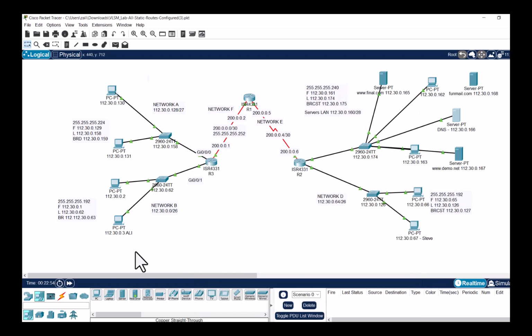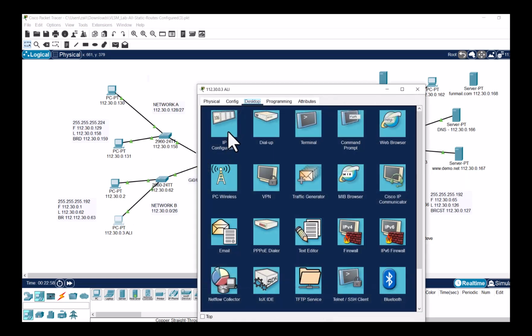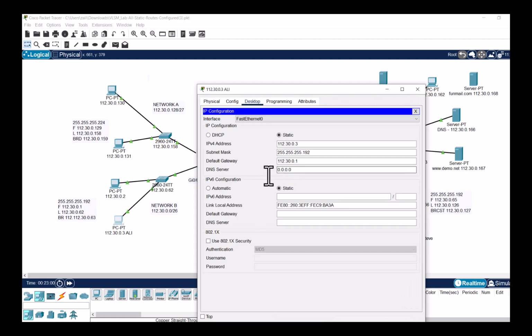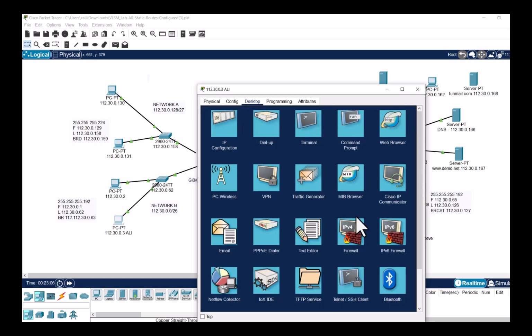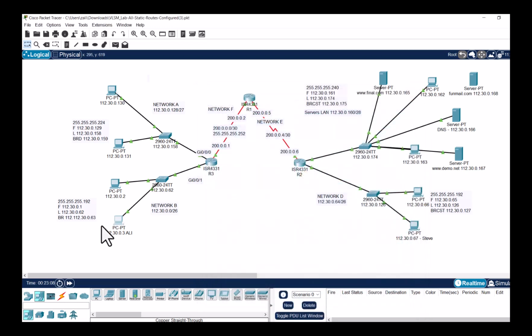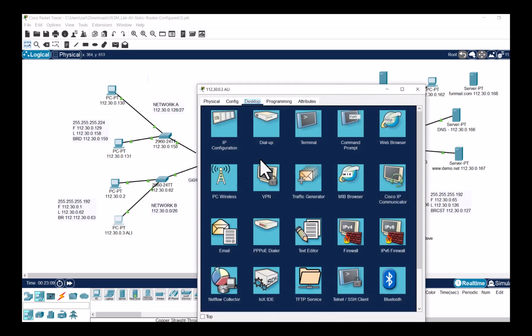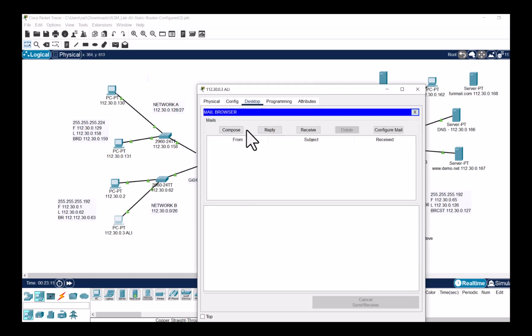One more step. I don't think I configured Ali with a DNS server. So Ali is not aware of the DNS server. So let me go ahead and just give it the DNS server IP address. Close everything now. So I'll go to Ali and try to compose a message to Steve.